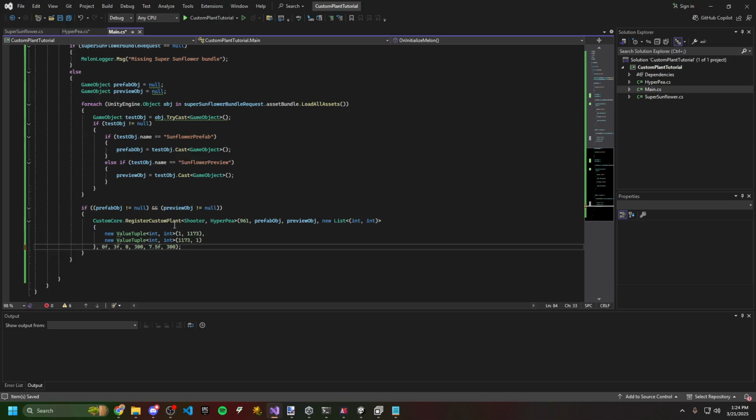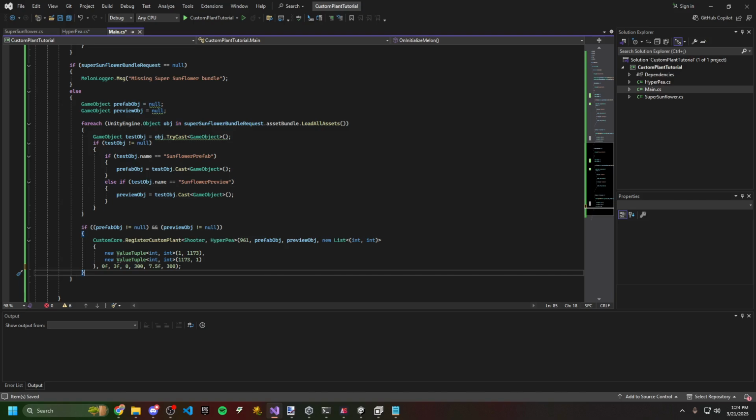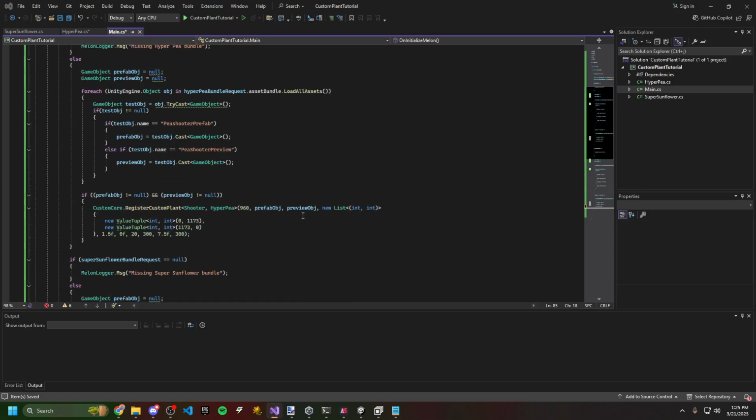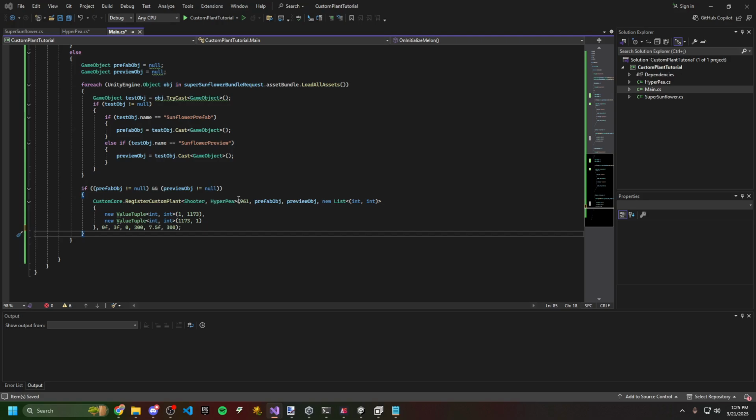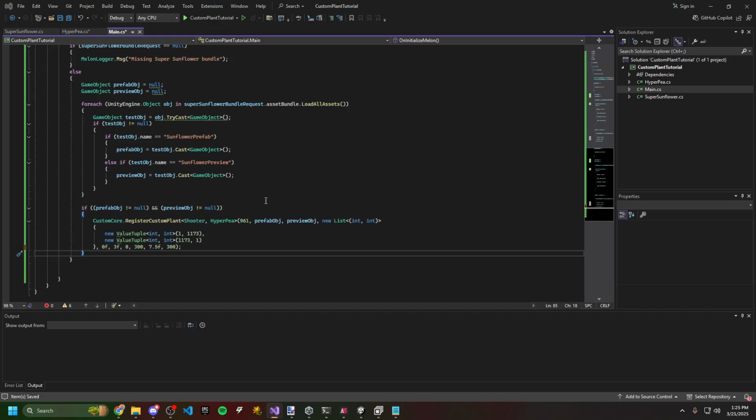Attack damage, obviously none. You can look at what each of these mean by just hovering over this. Attack interval, produce interval, attack damage, max health, I'll keep as 300. Cooldown 7.5, yeah. So we'll just keep everything like this. So this should be it for actually loading in all the asset bundles and registering our custom plants, right? Now we can go in and actually make the code for our plants, right?